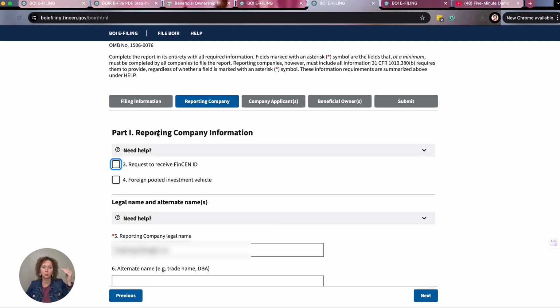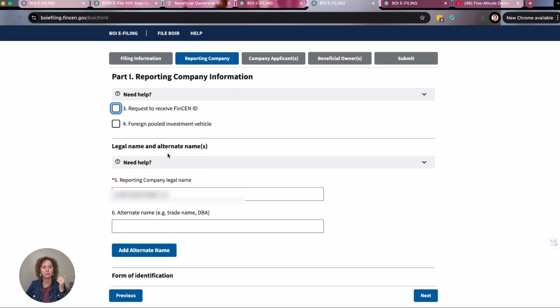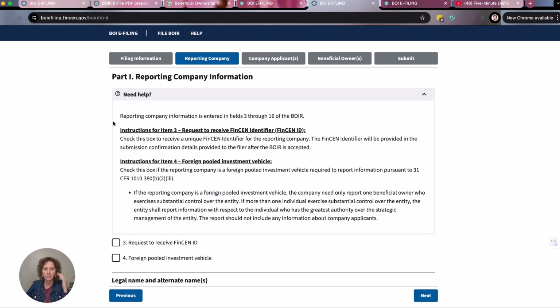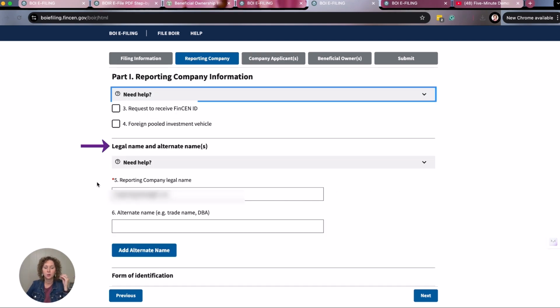So you can skip, when you get to part 1, the reporting company information, you can skip 3 and 4 if you don't want to do that. If at any point you have a question on what something means, you can hit the little question mark and it will tell you more about each of these sections. So when we get to our legal name and alternative names, you're going to want to go ahead and put in your legal entity structure name. If you have any DBAs, you want to put that in there. If you have additional ones, you'll click the add.